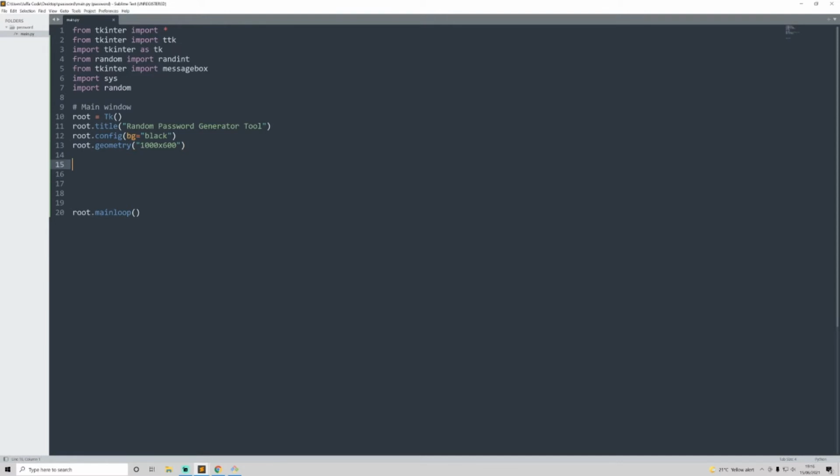Now we're going to create our logo. So let's go logo equals a Label. We want it in root, and the text is going to equal whatever you want to call your program. I'm just going to call it Random. Let's do a font, so font equals Helvetica.